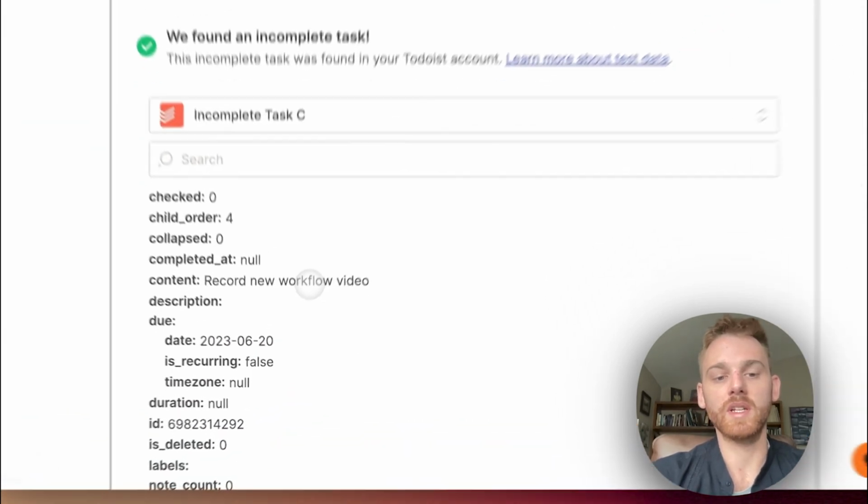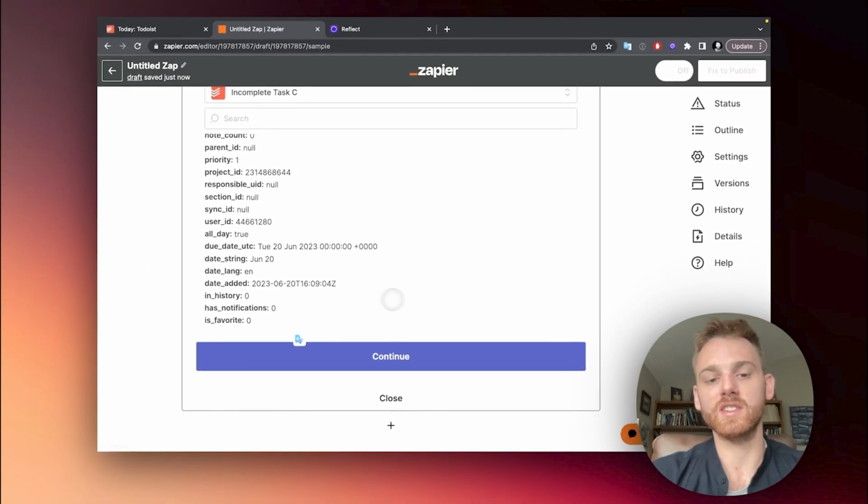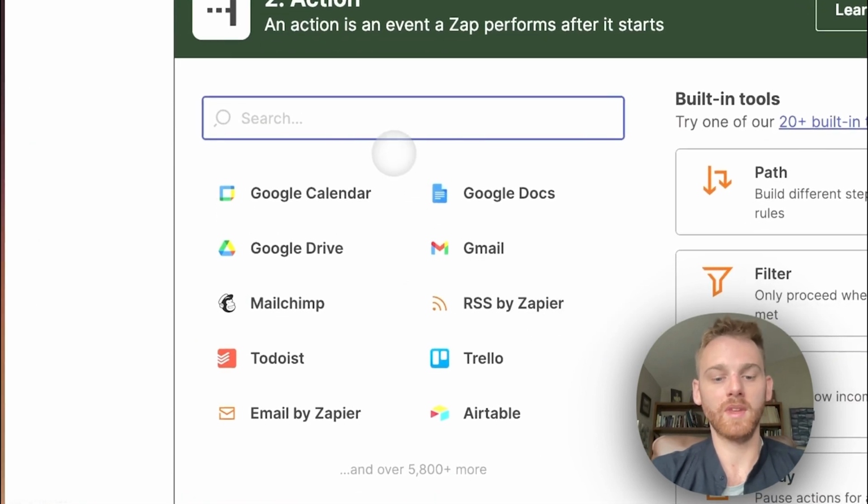Well, it didn't find that test one, but it did find the previous one. So I'm going to go ahead and say that's fine, because after all, this is just a test. It's just making sure that it's connected to the account correctly. So I'm going to hit continue.